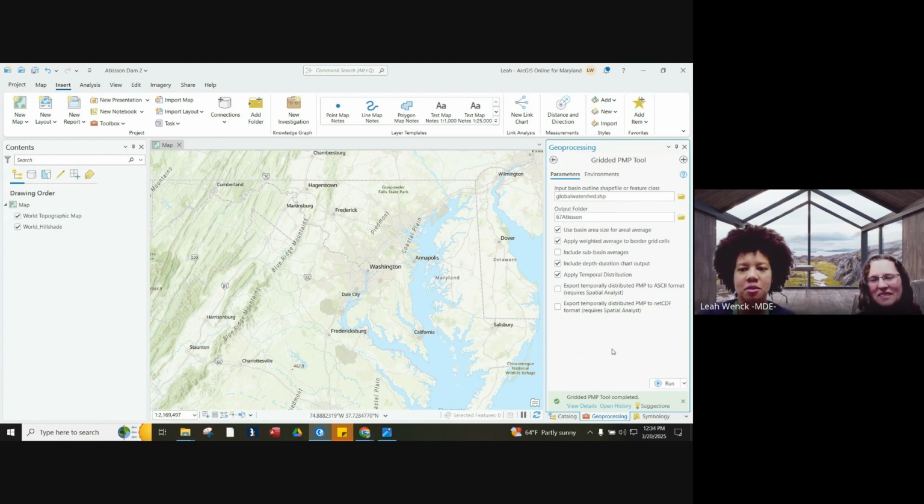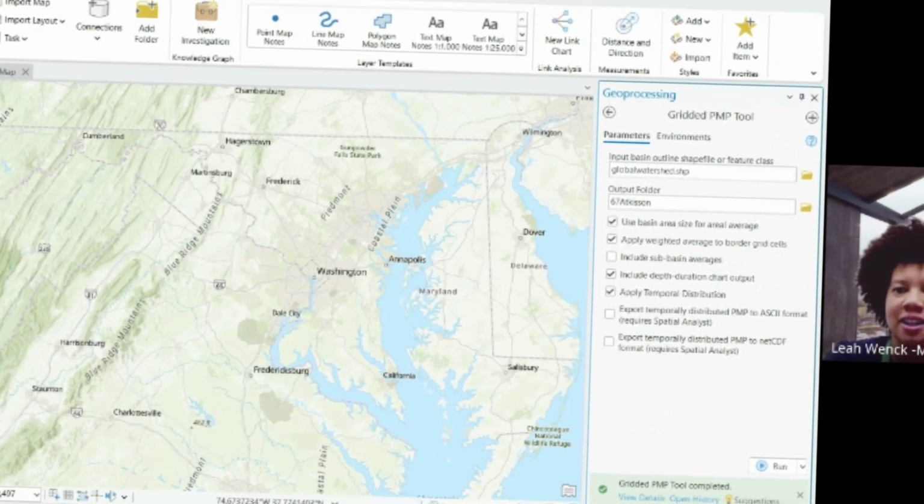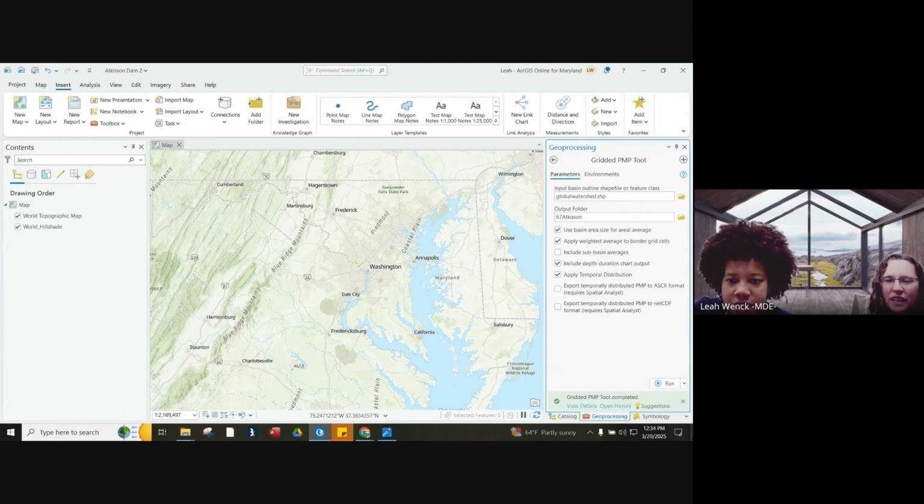I'm going to do something more obvious on the screen, hopefully, in case we need to get somebody's attention. But yes, you see how it says gridded PMP tool completed. You see how nice and obvious that is? So wake up from your nap. Yes, wake up. Good. And come back from your walk, and here we go.